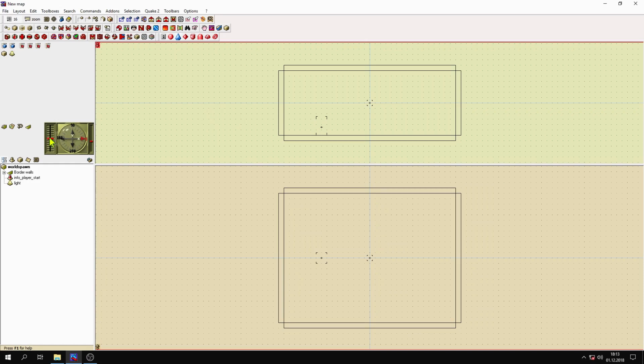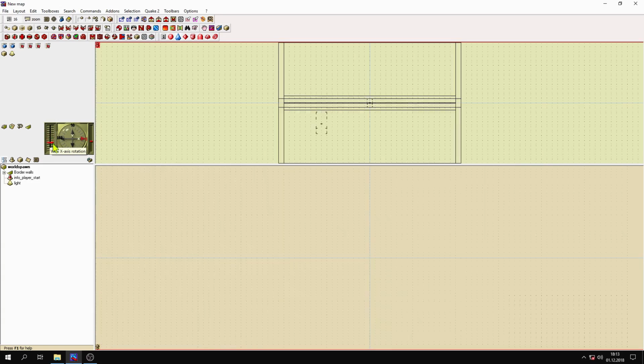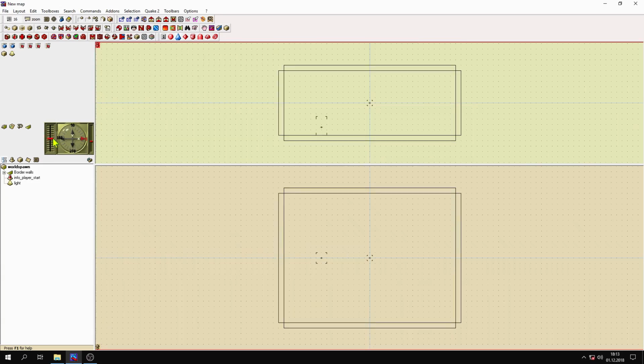And the last thing, this scroll, it's for tilt or pan, or I've never used it, but yeah, map can be tilted on the side. Don't know for what, but it's here. And this rotation is quite useful from time to time.